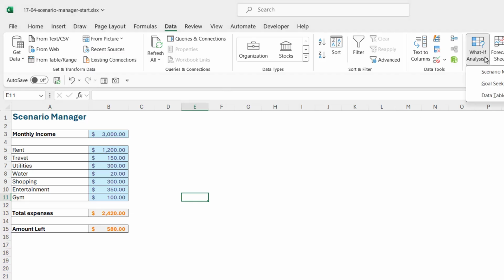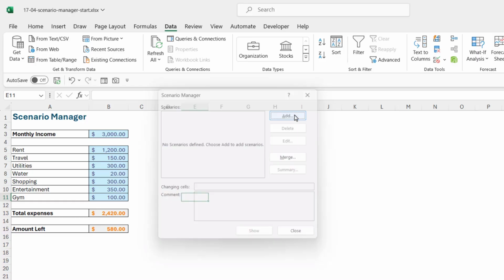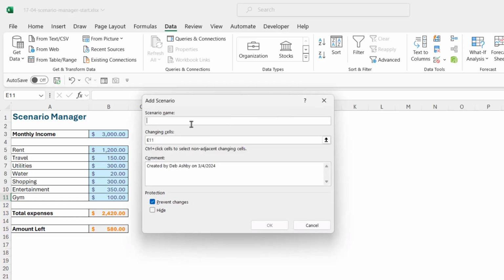So let's jump up to data. We're going to go to What If Analysis Tools and Scenario Manager. And we're going to add in our first scenario. Now, our first scenario is going to be what my budget looks like if I stay in my current position. So if nothing changes. So I'm just going to call this original.